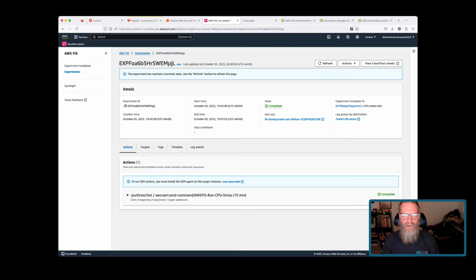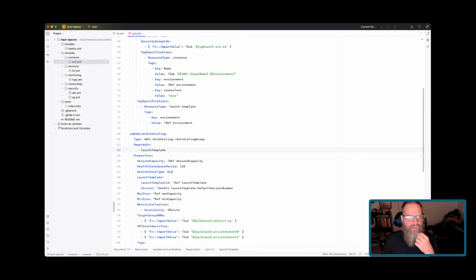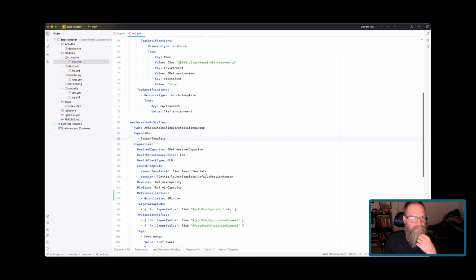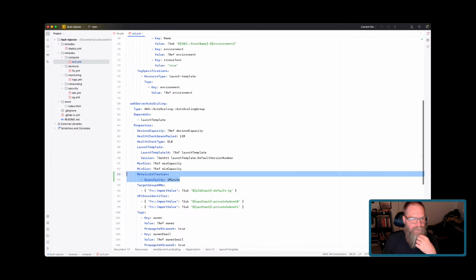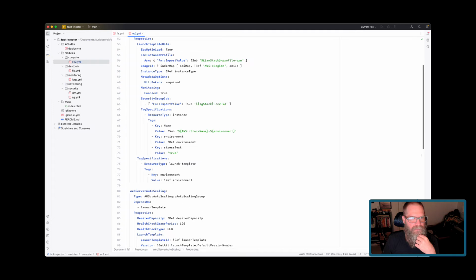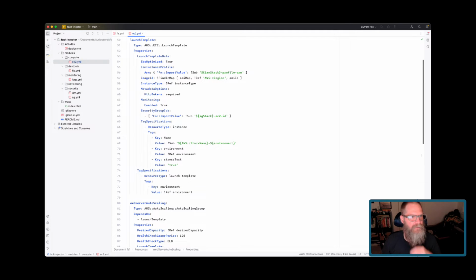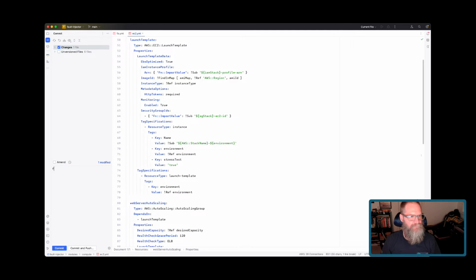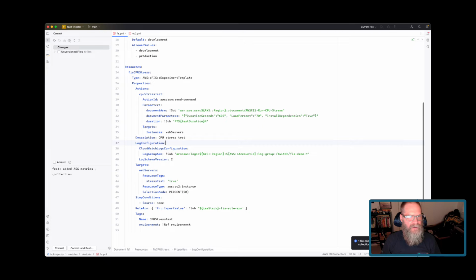So what we're going to do now is make a change over here. I modified our auto-scaling group and I just added that granular metrics collection. That's all I changed here. So let's actually just do this. Okay, so we'll do that. And then the other thing we'll do is in FIS, I'm going to remove the load percent. And we're going to hit this thing with 100%. Okay.